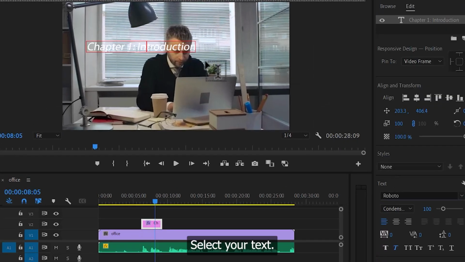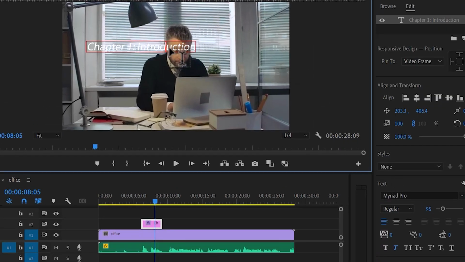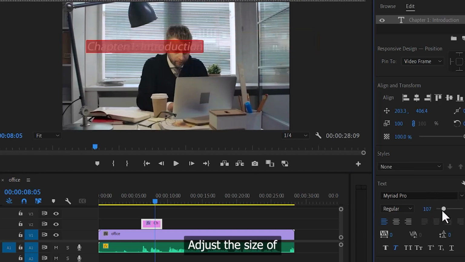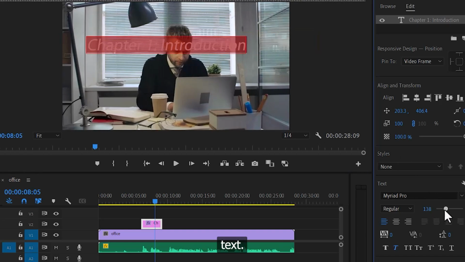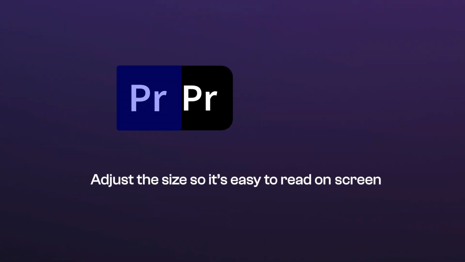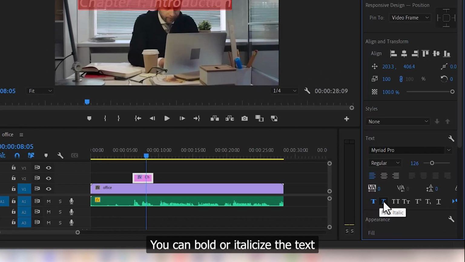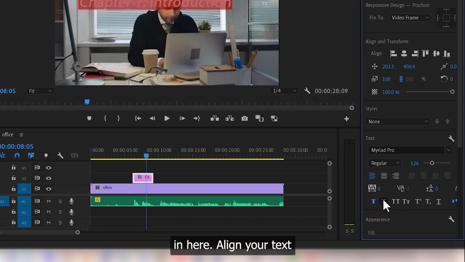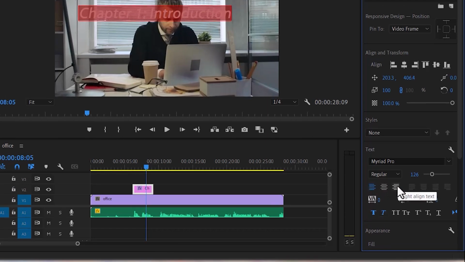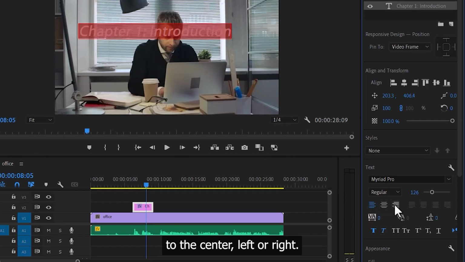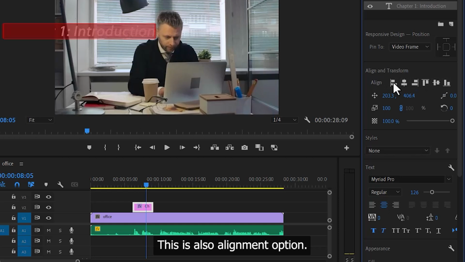Select your text and press Ctrl A. Then adjust the size of text. Adjust the size so it's easy to read on screen. You can bold or italicize the text in here. Align your text to the center, left or right. This is also alignment option.